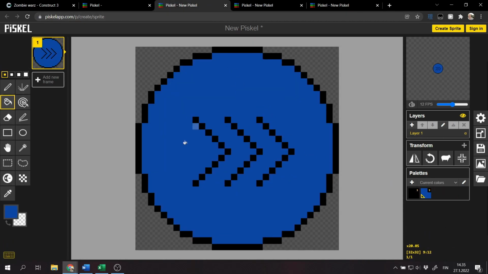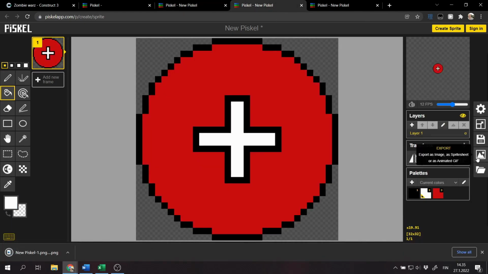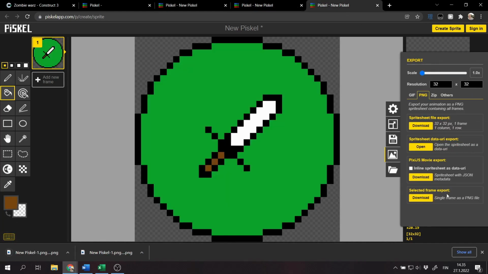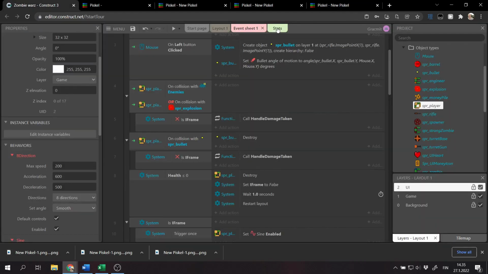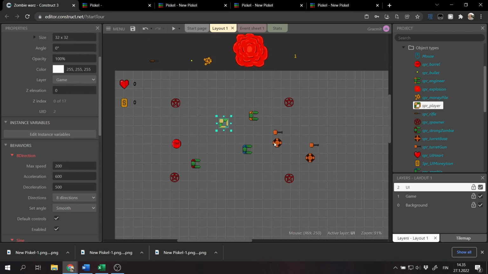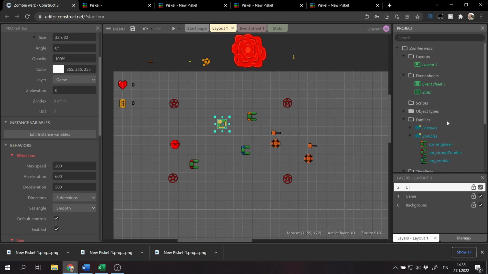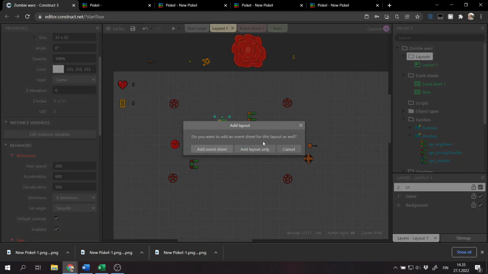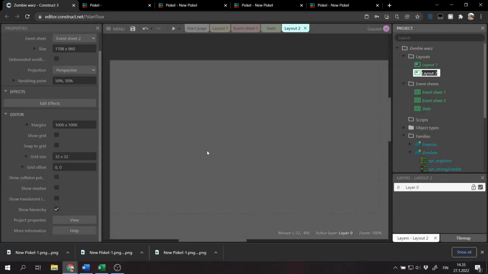Okay, now that we have all 3 of the icons, we can export them out from here. And then let's go back to the game. And now let's create a new layout where we are going to put the shop. And we want to add an event sheet also. For the layout, let's call it shop level. And the event sheet that we created, let's call it, well, shop.